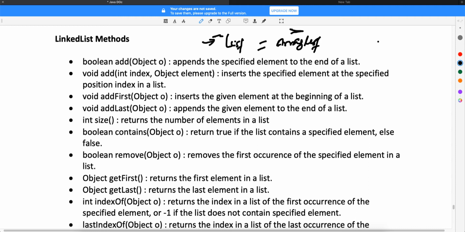Now let's go to the methods. All the methods I told you about in the array list are the same. The return type will be boolean. This add, when you try it based on the index, is the same method we had in the array list. When you try to insert at the index, the return type is void. When you just add the object, by default it will be added at the end of the linked list. Even in the array list it will add at the end of the array list. The return type is boolean.